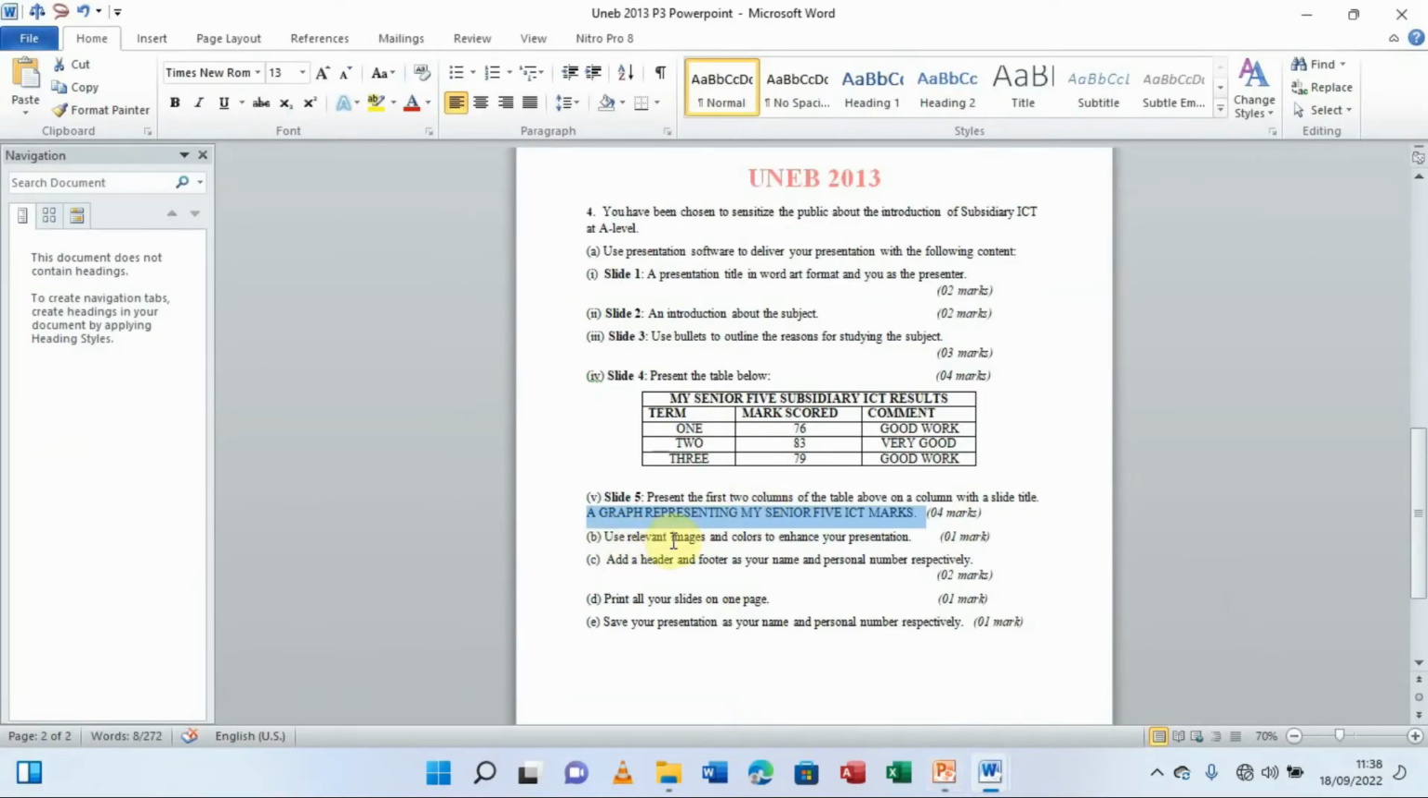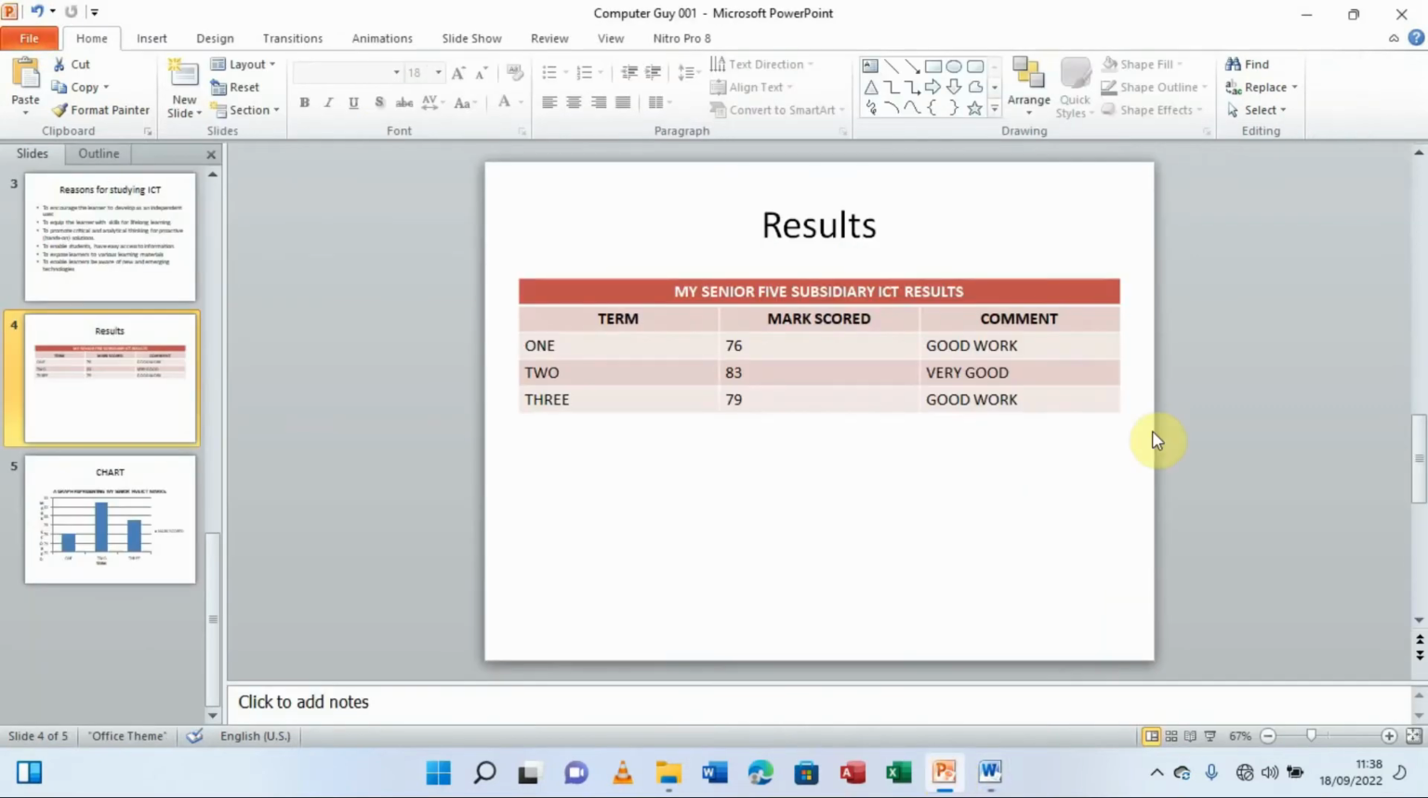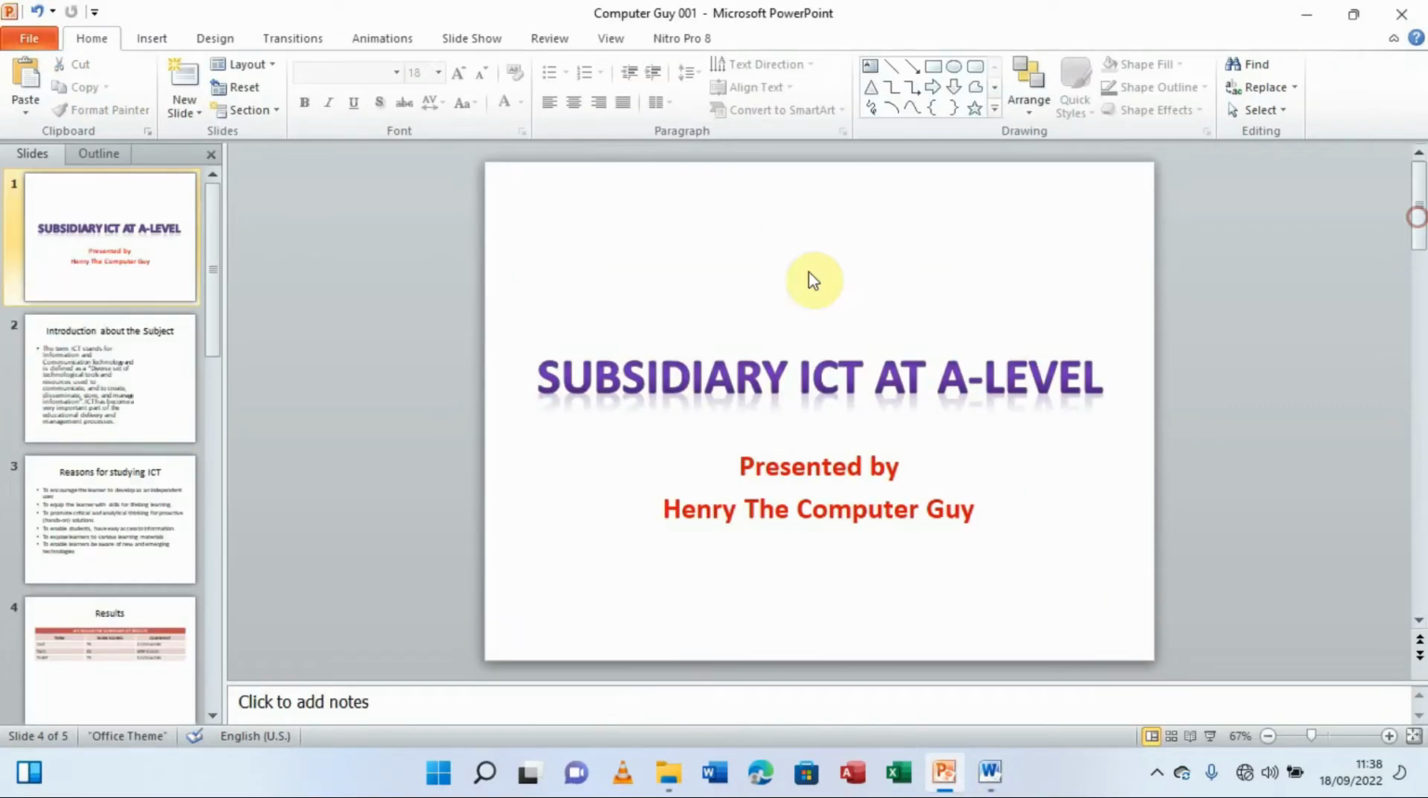And they're telling us that we have to use relevant images and colors to enhance our presentation. So let's decide to put in some images. For example, if you have some clip arts, you can put them there, and some colors to make your presentation look nice. So I'll click here and come back to my first slide. So I can put in some images here. Remember, I have some images I've already downloaded, but if you don't have the images, you can use the clip art.